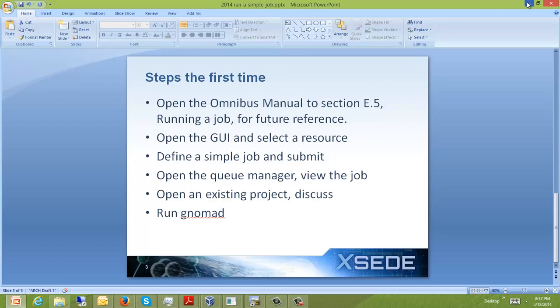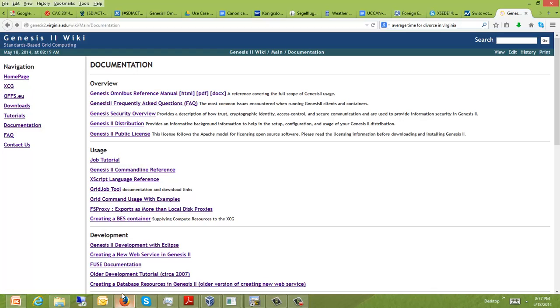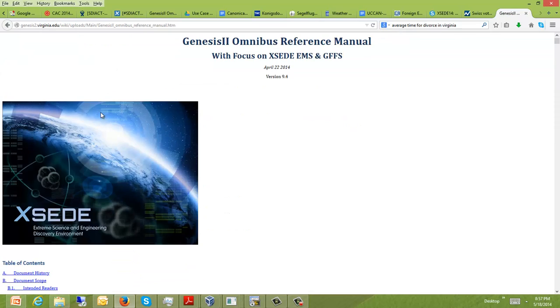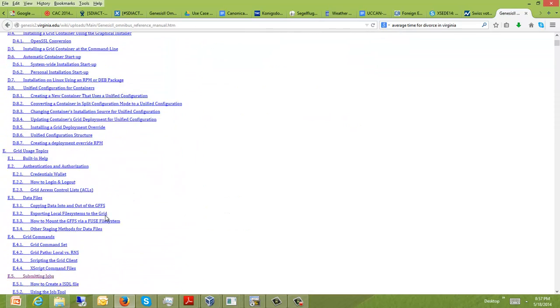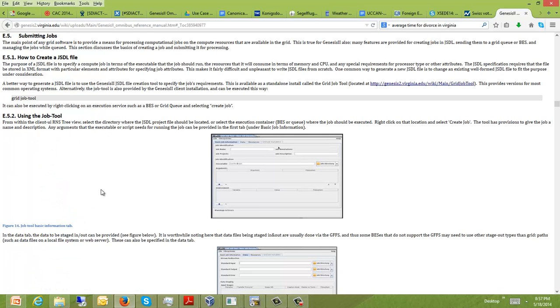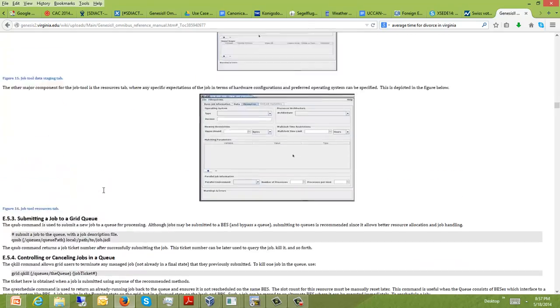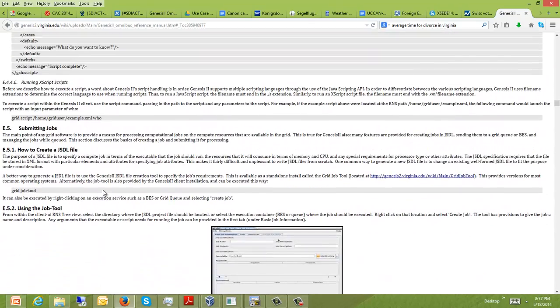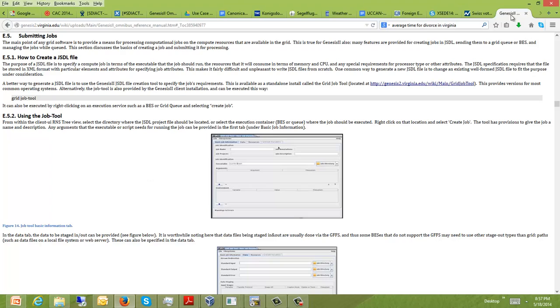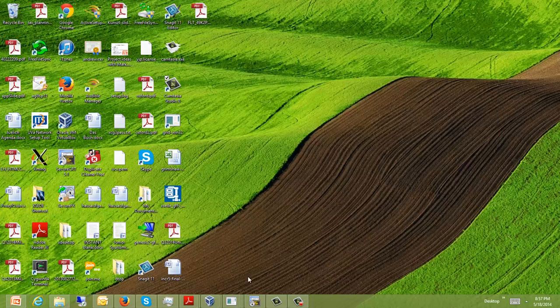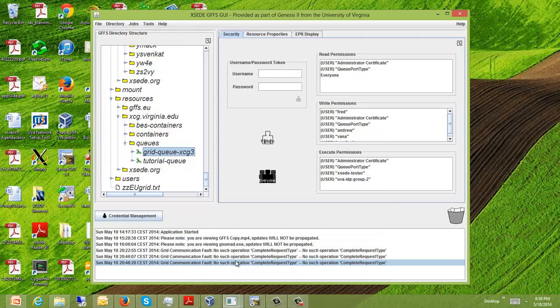So let's go ahead and do the first of these things, which I said was open the documentation. This is the Genesis 2 wiki. It could be going in through the Exceed wiki or another one. You want to go to the Omnibus manual, and we want to go to section E5, and I'm going to just bring that up so that you can see that all of these screenshots that you're about to see are also described in here, and you don't have to do it all by looking at this tutorial again and again and again. So I'm going to go ahead and close that, and I'm going to open the GUI.